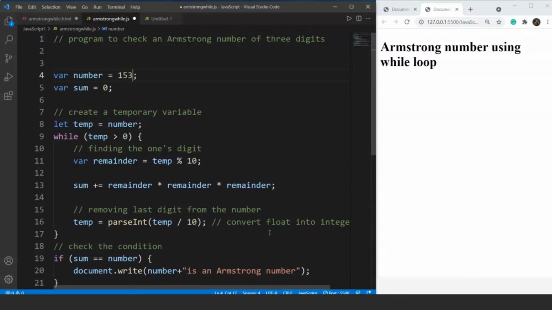Then again this loop will be executed, and this time the variable remainder will hold the value of 15 modulus 10, and the remainder will be 5, right? So the new value of remainder is 5, and the value of sum is 27 plus 5 into 5 into 5, which is 27 plus 125, right? So the new value of sum will be 152. And then again it will go to the temp and it will divide 15 by 10, and it will change the value to an integer. So 1.5 will be changed to 1.